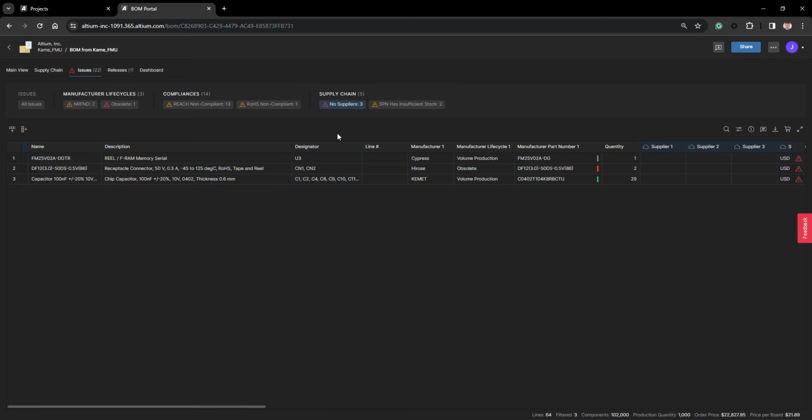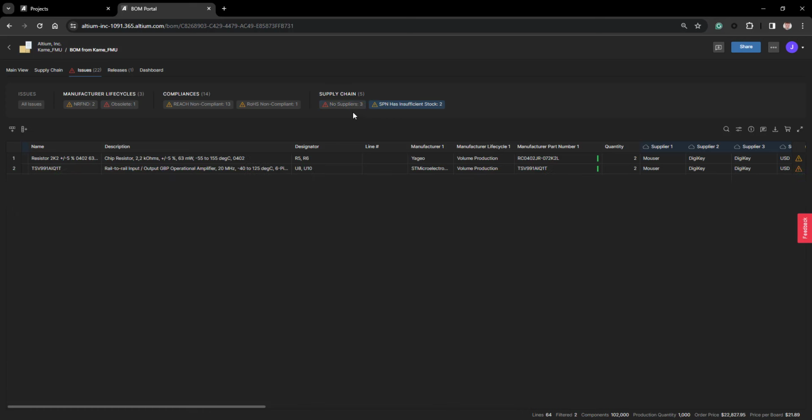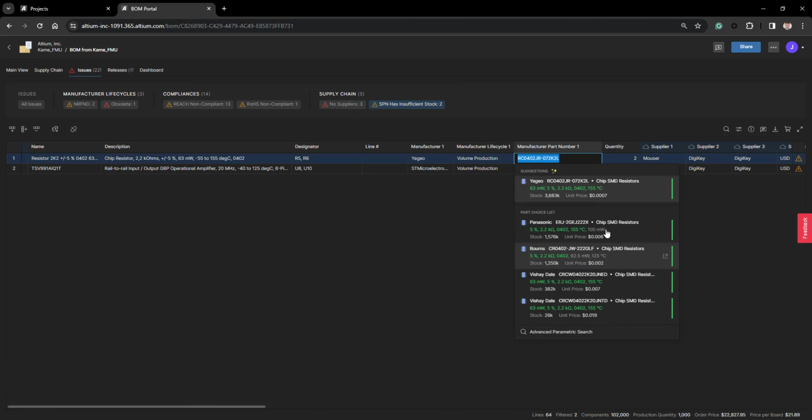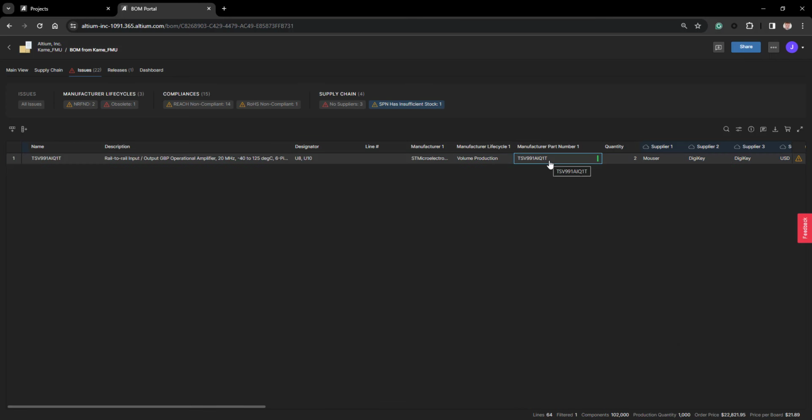To use another example, supply chain has no supplier. We can easily double-click on our part number. This will pull up the part choice list that we have attached to this component in our library, and we can make a better option here. Keep in mind that the BOM setting that you have chosen for the production quantity will affect your results here.